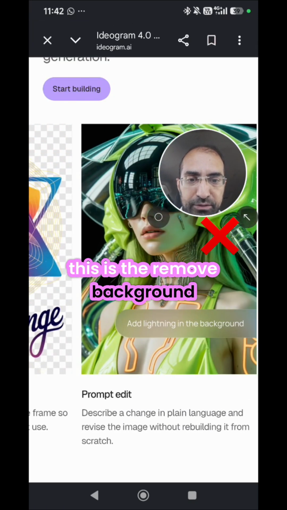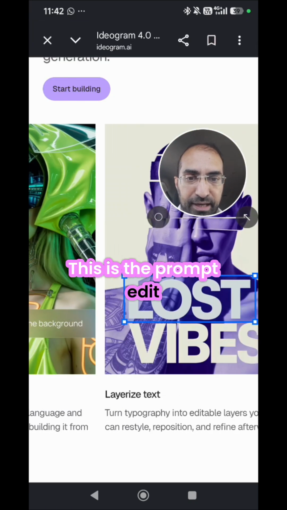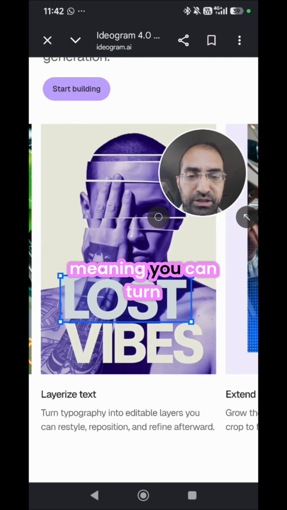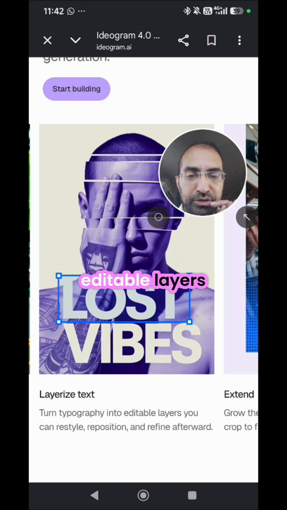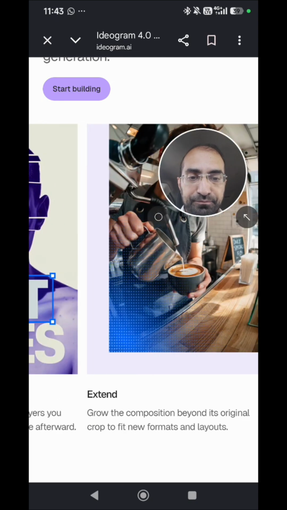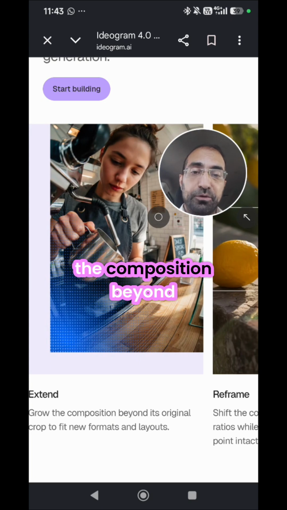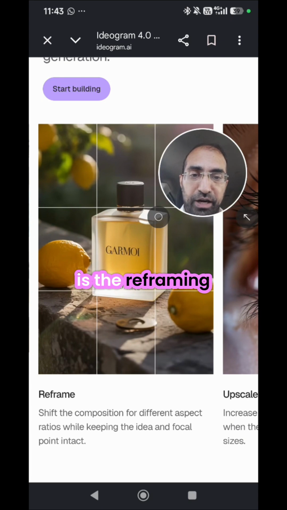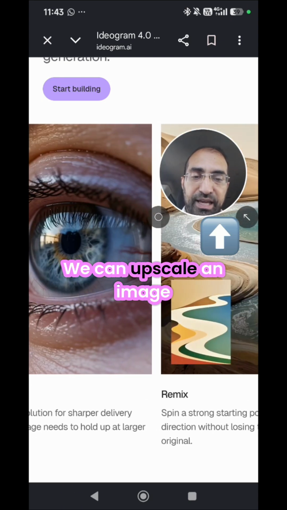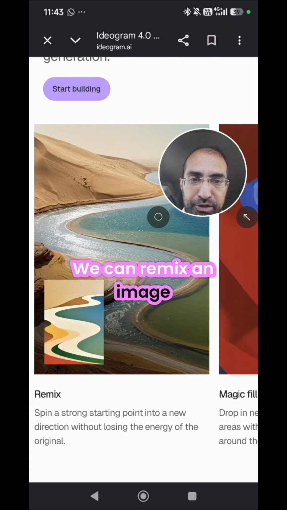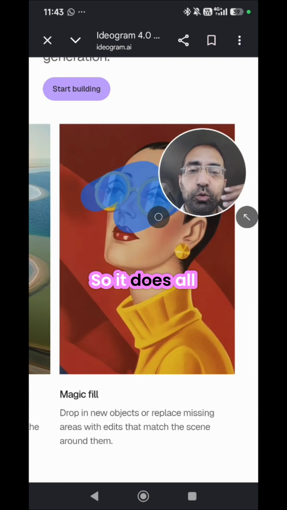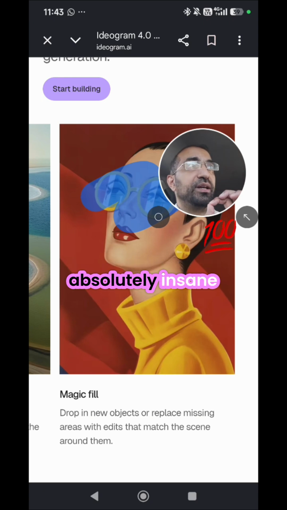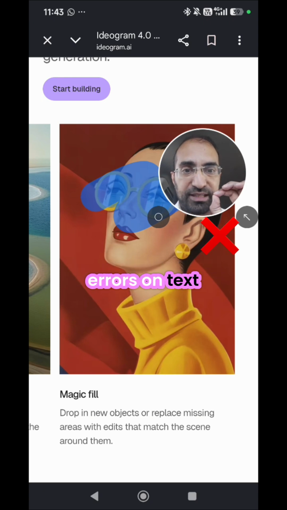See, this is the remove background. This is the prompt edit. It can do what regular imaging models can do, but this time you can layerize text, meaning you can turn typography into editable layers. You can restyle, reposition, and refine. You can grow the composition beyond, which is regular. We know about this stuff already, but the real stuff is the reframing. We can shift composition, we can upscale an image, we can remix an image, we can magic fill. So it does all the things regular AI imaging models can do, but the text is absolutely insane. It will not make errors on text, and that's what's important.